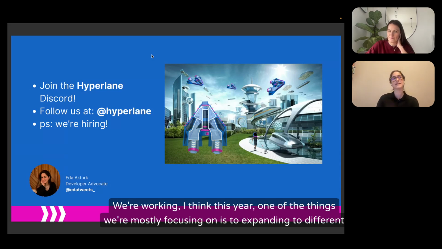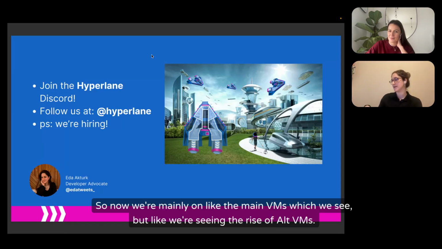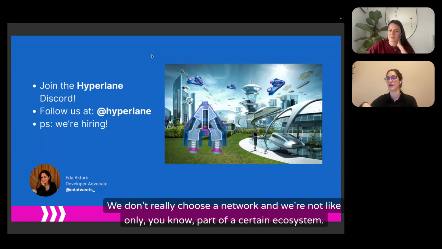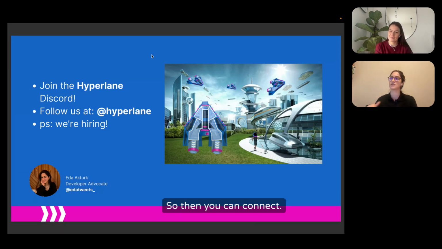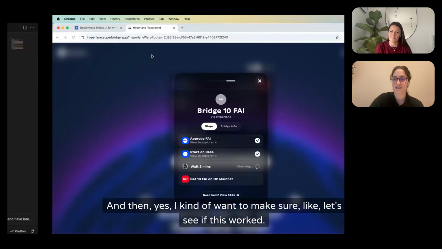One of the things we're mostly focusing on this year is expanding to different VMs. Now we're mainly on the main VMs, but we're seeing the rise of alt VMs, so it's important to be on all the different networks. We don't choose a network, and we're not part of only a certain ecosystem. Our goal here is to make the blockchain ecosystem more homogeneous, so you can connect to all the different networks. And then, yes, I want to make sure, let's see if this worked.